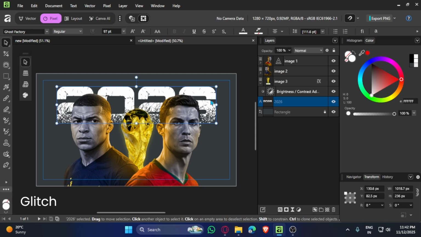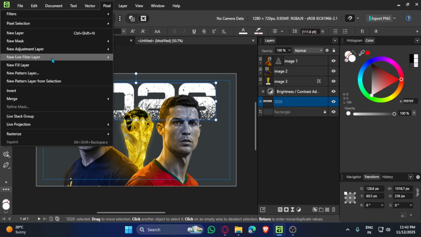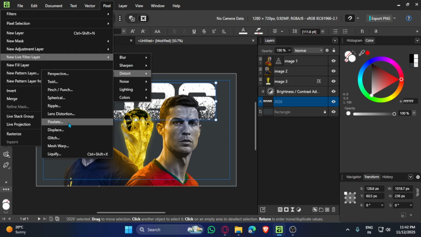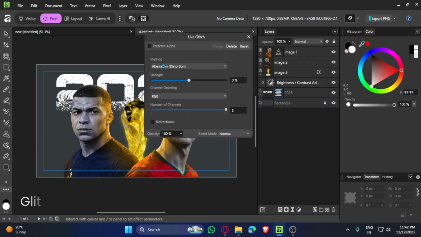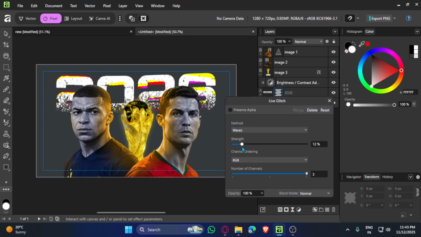I'm adding glitch effect on my text. You can add whatever effect you like, but for that, you will have to explore all the effects. Select your text layer, go to Pixel Live Filters, Distort, Glitch. Use method Waves. Increase the strength and the number of channels to 2.